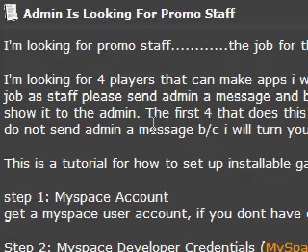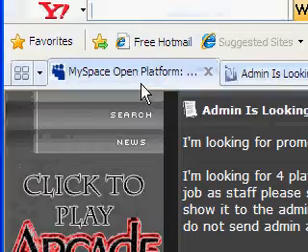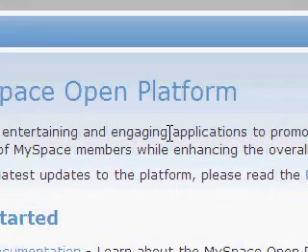Second, the next step is to log into MySpace and go to your search bar and change it from people to web, and type in MySpace developer platform. Or if you're logged into the forum and looking at the promo staff section under War 2072, you will see this link right here that I have clicked on, which is MySpace developer platform. Click on this and it will take you to MySpace open platform. This is where you will create your MySpace promo apps for War 2072.